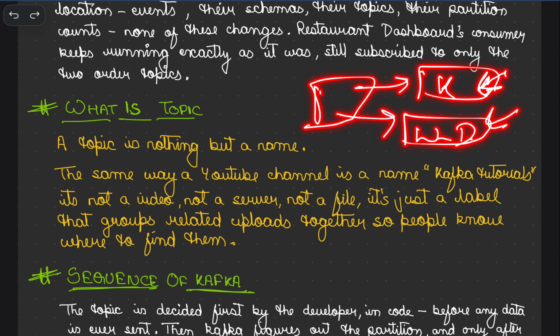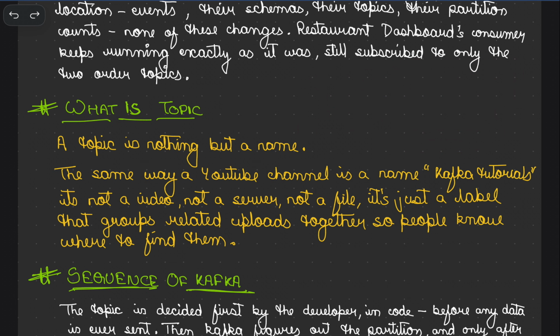Whatever videos are related to Kafka will land in the Kafka playlist. Whatever videos are related to LLD will land in the LLD playlist. The same way, the YouTube channel is named Kafka Tutorials. It's not a video, not a server, not a file. It's just a label that groups related uploads together so people know where to find them. I hope this topic is clear.